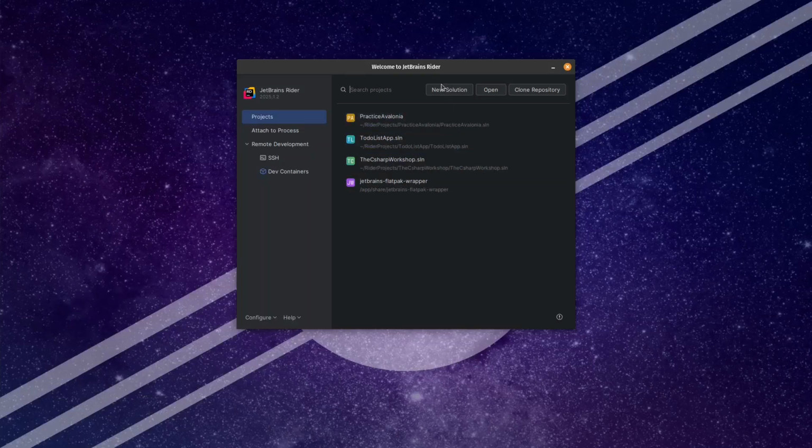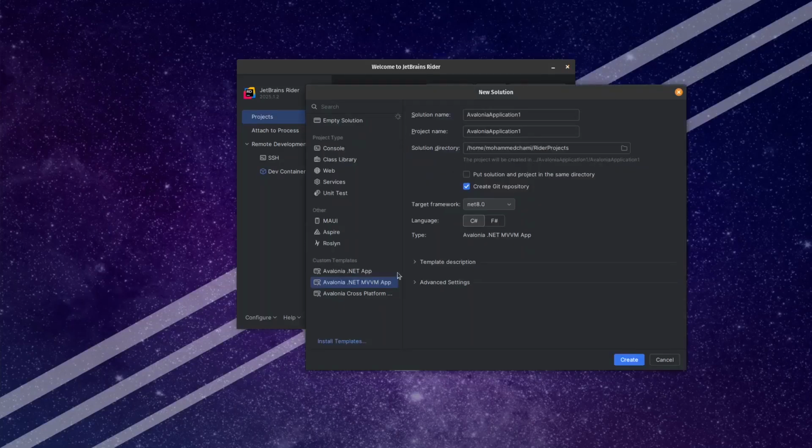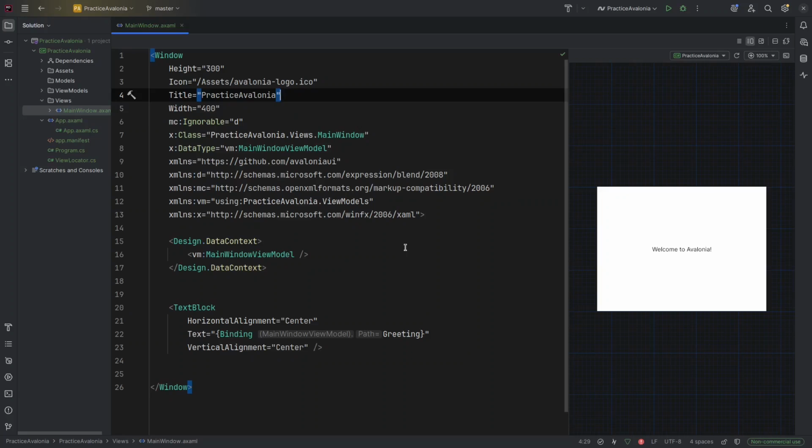Let's create a new solution. Select the Avalonia .NET MVVM and then create. When you open our project, the first thing that you see is this simple text block. It was created using MVVM.